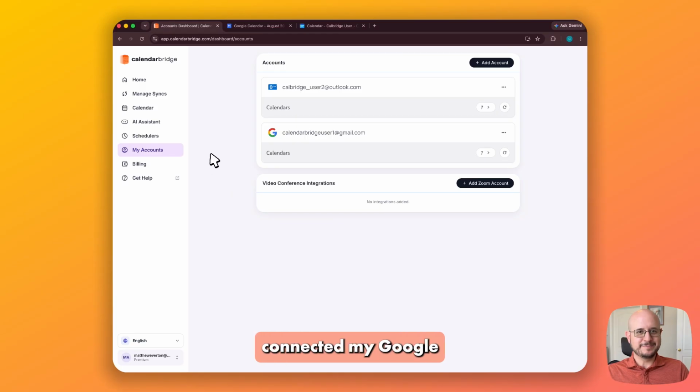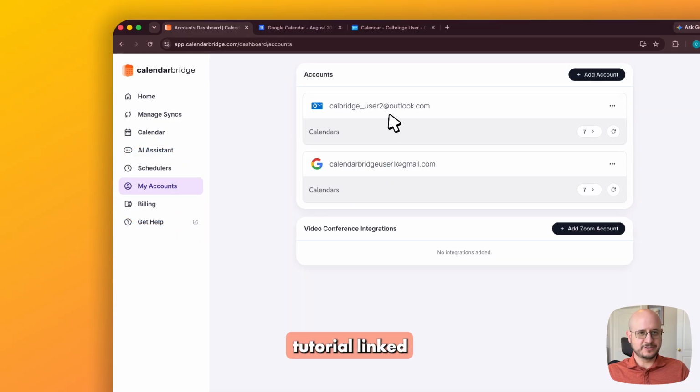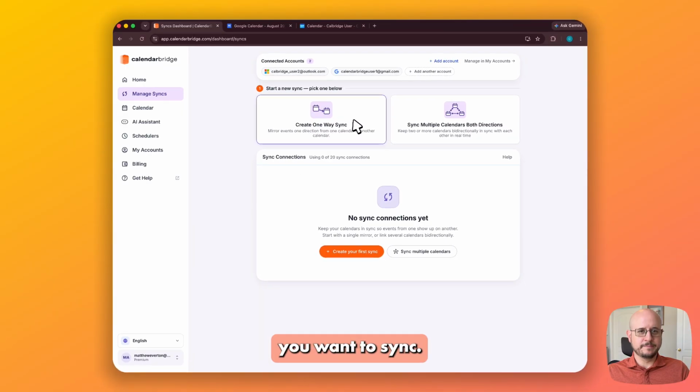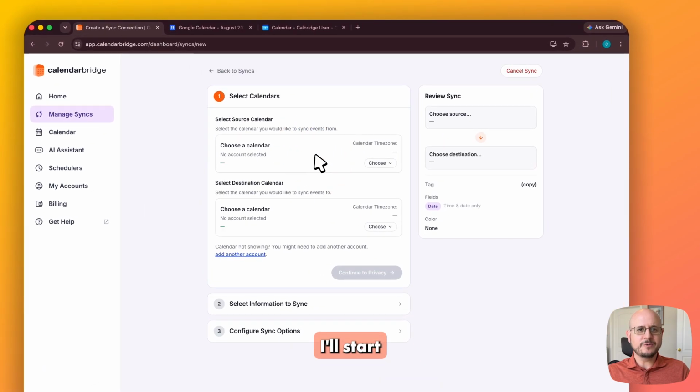I've already connected my Google Workspace and Microsoft 365 accounts. If you haven't done that yet, there's a tutorial linked in the description. Choose the calendars you want to sync. First, decide whether you want a one-way sync or a multi-directional sync. I'll start with one-way.